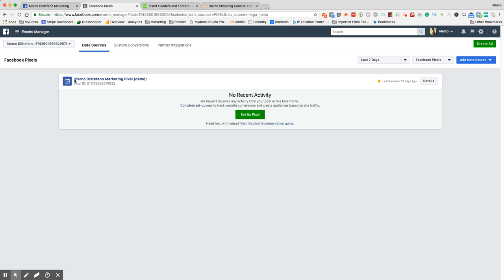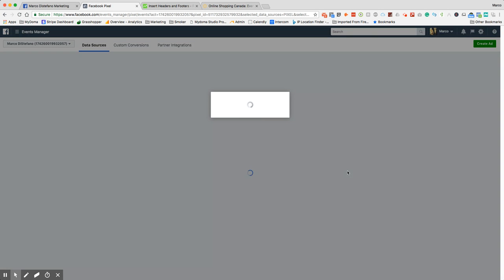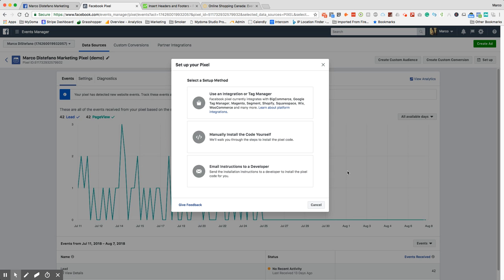So now, once we've actually created the pixel, we want to set this pixel up. This is going to be a pretty short video. It's not complicated, and it shouldn't be complicated. And if it is, shoot me a message or comment below, and I will help walk you through it, because it shouldn't be more complicated than it actually is or is not, I guess, in this case.